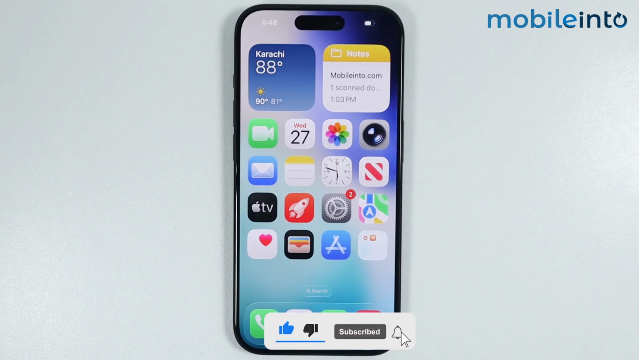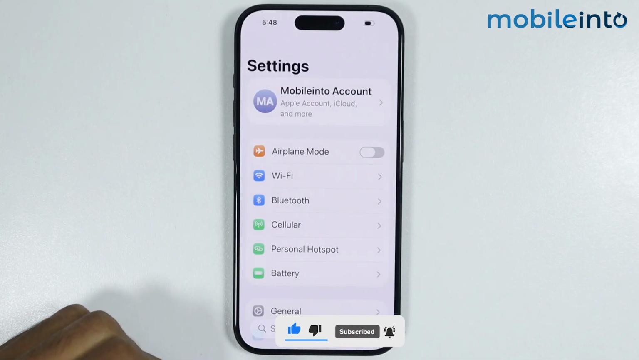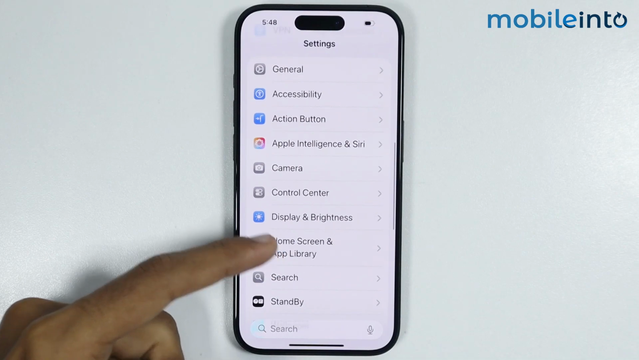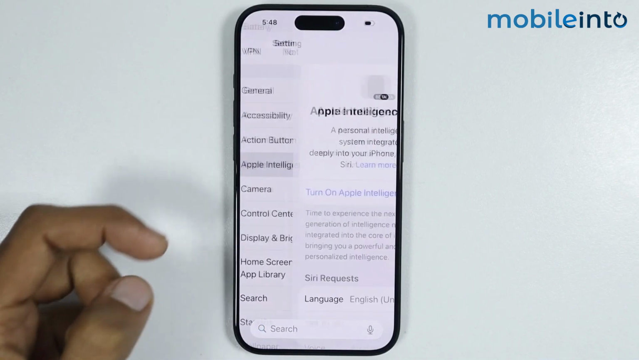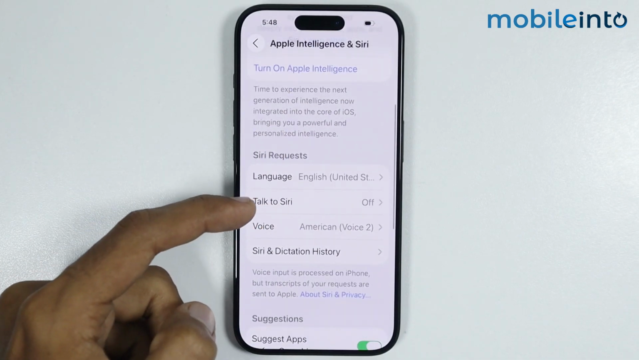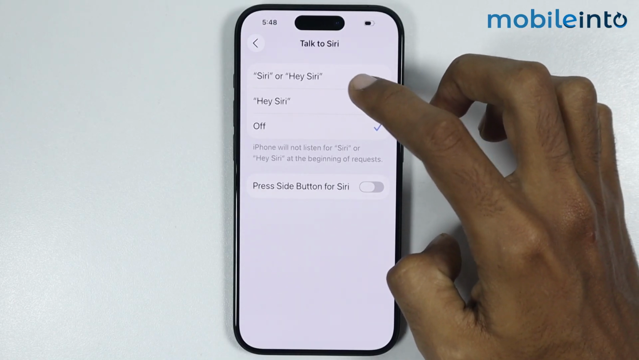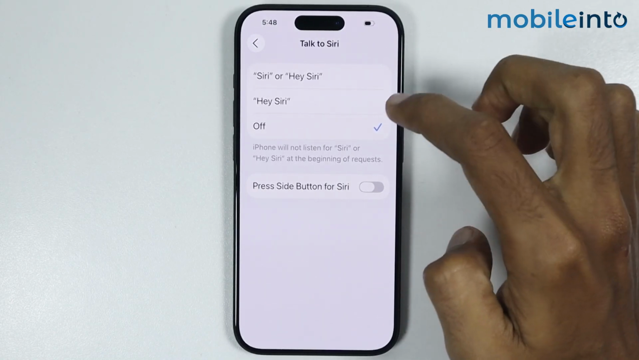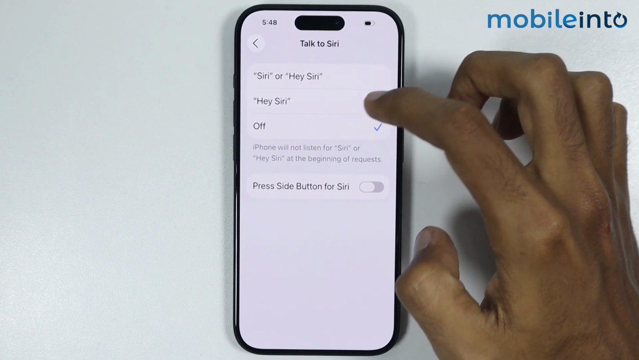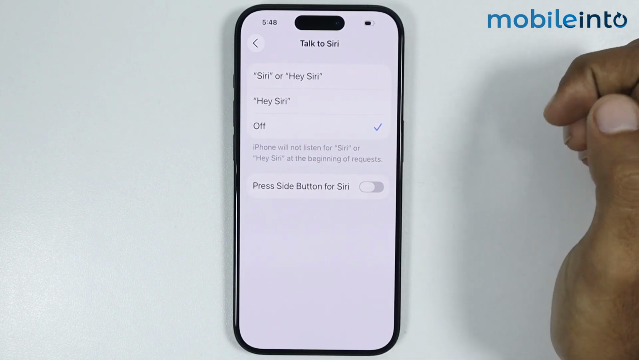So in this video, we will see how to set Siri Only My Voice on any iPhone. Now to do that, just open Settings, then tap on Apple Intelligence. From here, just tap on Talk to Siri. Now from here, you can either select Hey Siri or you can select Siri or Hey Siri. Now if you have already selected one of these options, just select Off.